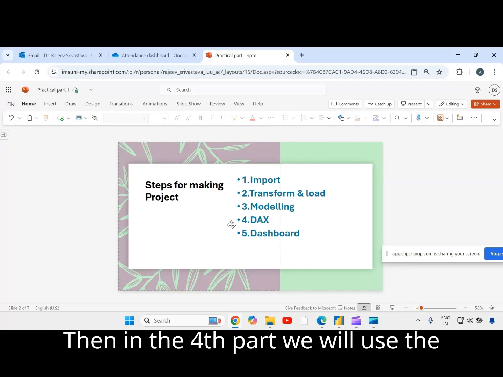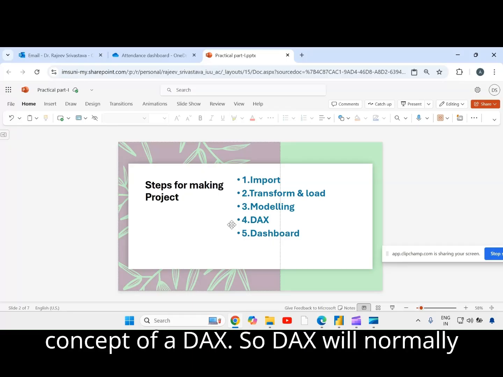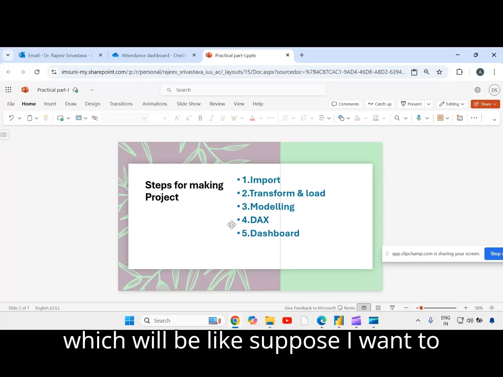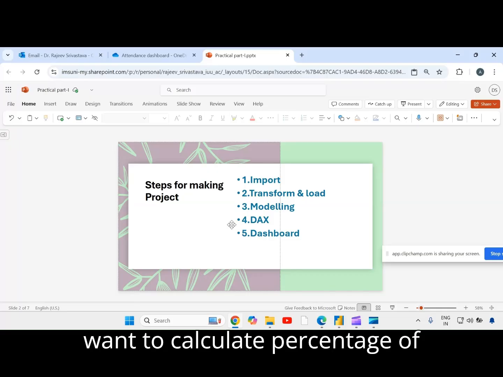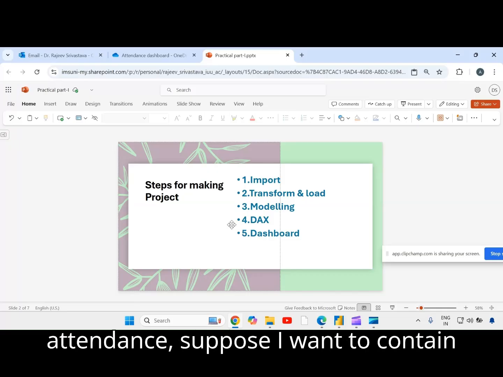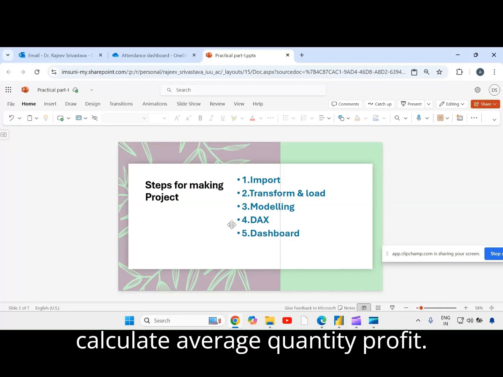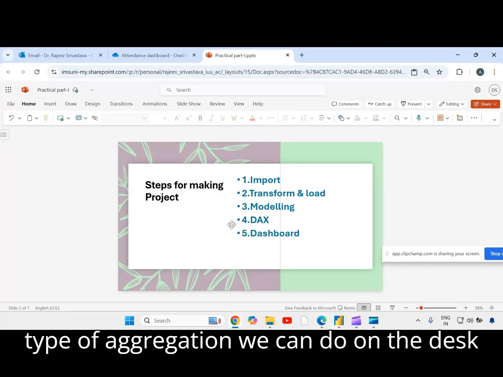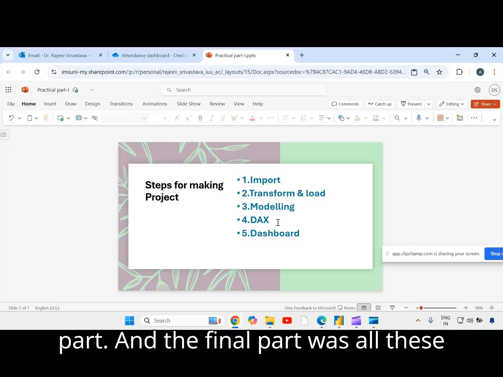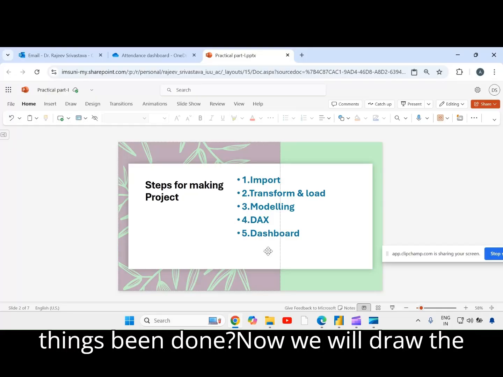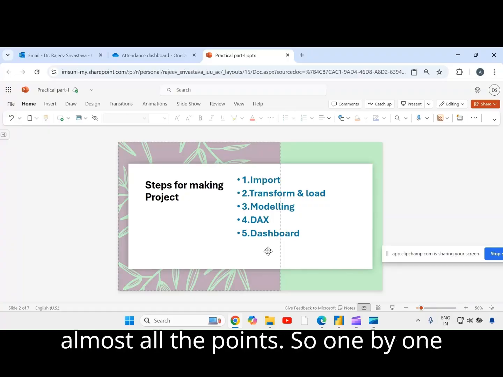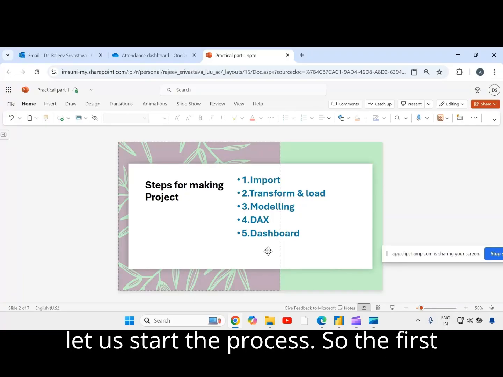Then in the fourth part, we will use the concept of DAX. DAX is normally used if you want to create new measures. Suppose I want to calculate average attendance, or the percentage of attendance, or average quantity and profit. All such types of measures or aggregations we can do in the DAX part. And for the final part, once all these things are done, we will draw the dashboard. Today I will cover almost all the points, so one by one, let's start the process.